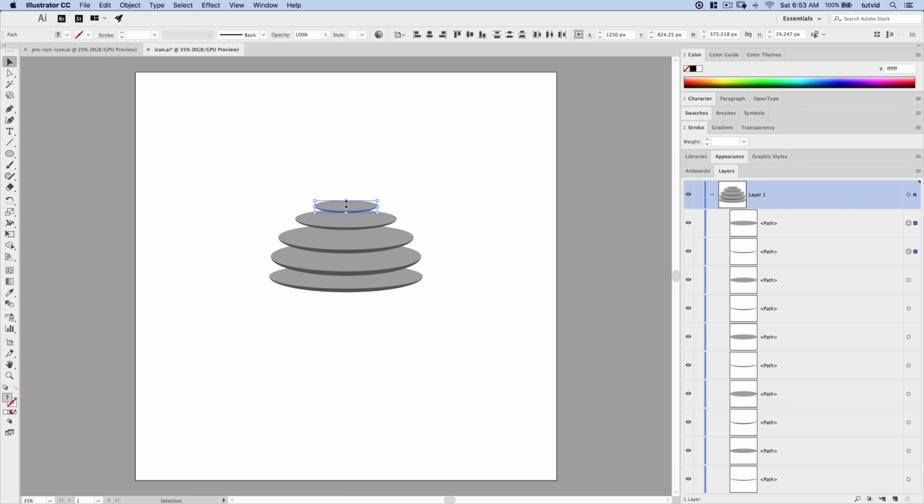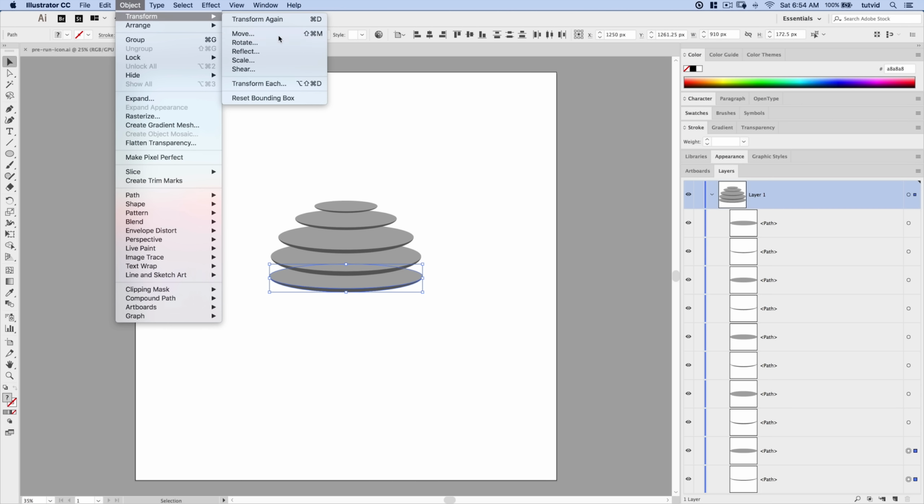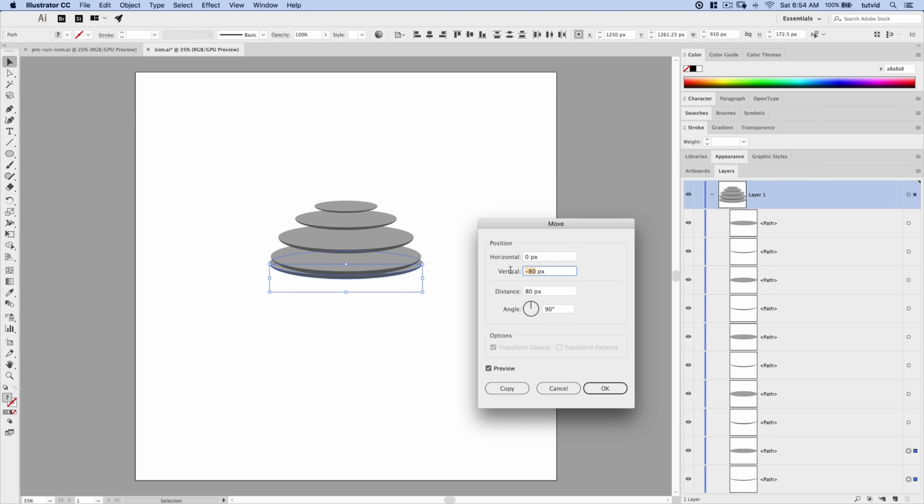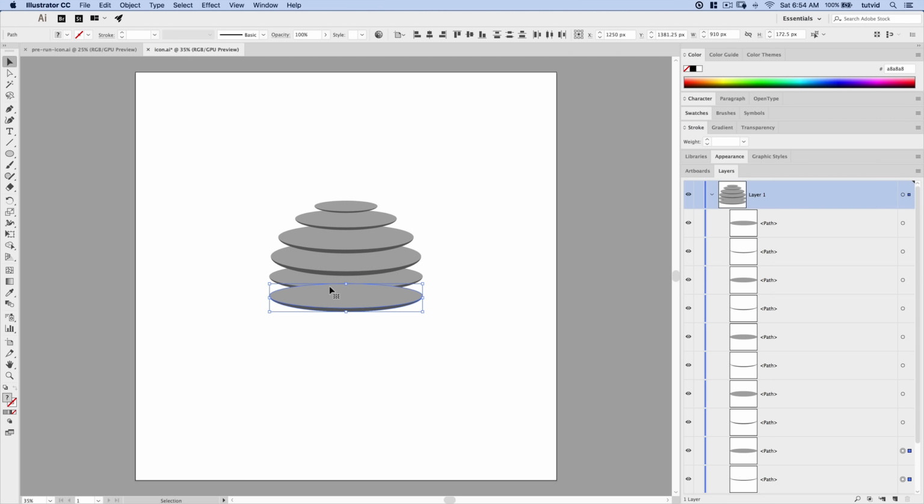Now, that was our top honeycomb piece. So we actually want to go back down to our original honeycomb, all the way down here. So we're selecting our center grouping once more, and I want to begin duplicating downward. So in this case, we're going to go Object, Transform, Move. And again, along the vertical, we're just going to move it 120 pixels plus. So this is going to be pushing it down 120 pixels, hit copy.